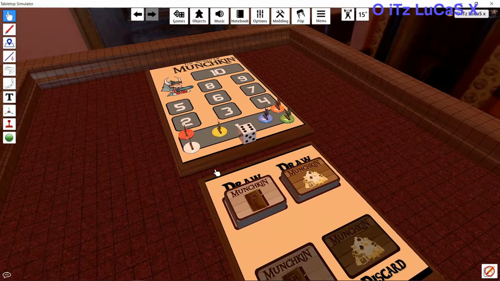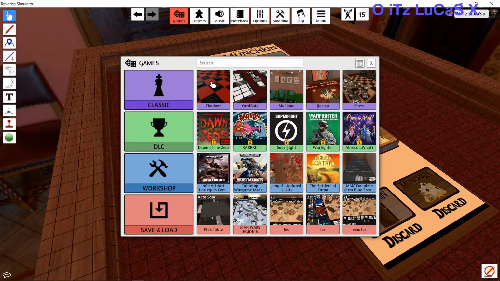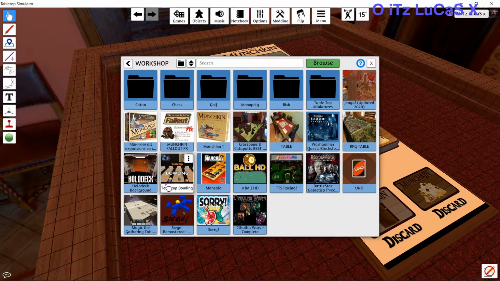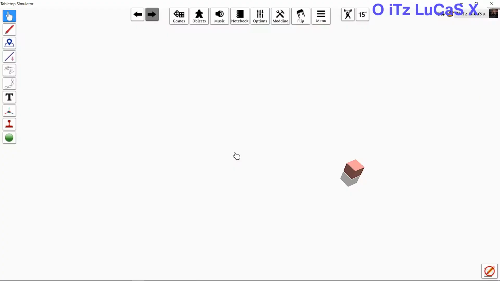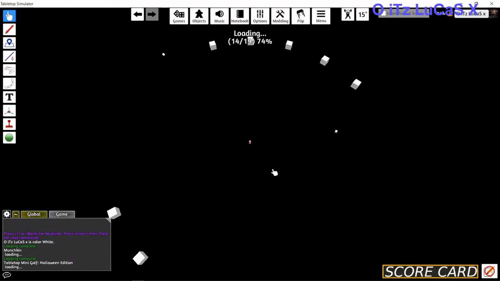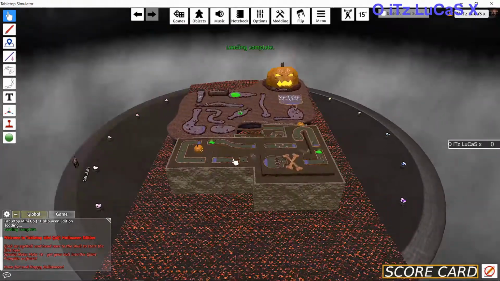But this one's a bit more simplistic instead of the crazy amounts of DLC. But the main part I love about, oh, sorry, mini golf. You gotta do some mini golf. This guy's awesome. Takes a moment to load in. Come on, I know you want to load. There we go. Mini golf.